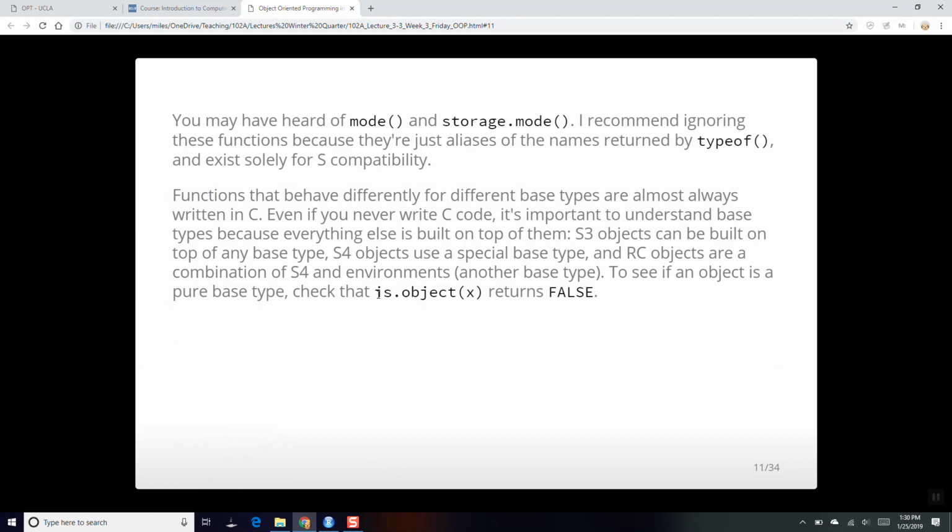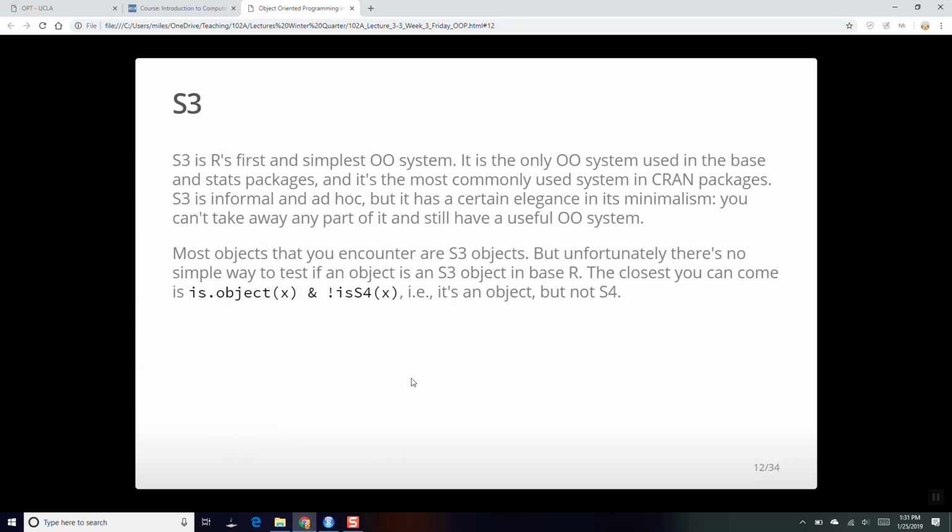If it's a base type, when you ask is.object, it will return FALSE, okay? If it's an S3 object or an S4 object or reference class, is.object will return TRUE. Other than that, is.object will return FALSE for base types. So S3 is the object-oriented system that I'm going to require you guys to learn, and you'll be tested on S3 stuff. I won't test you on S4 or a reference class, okay?